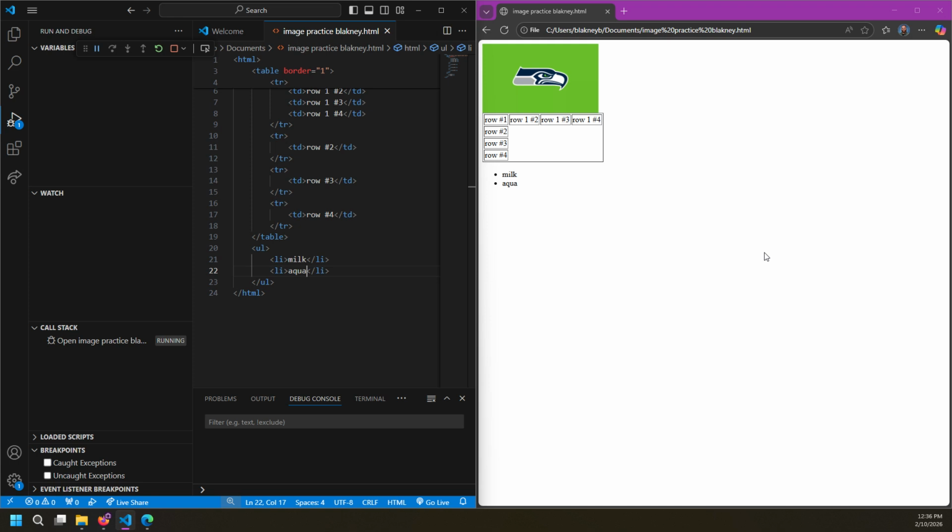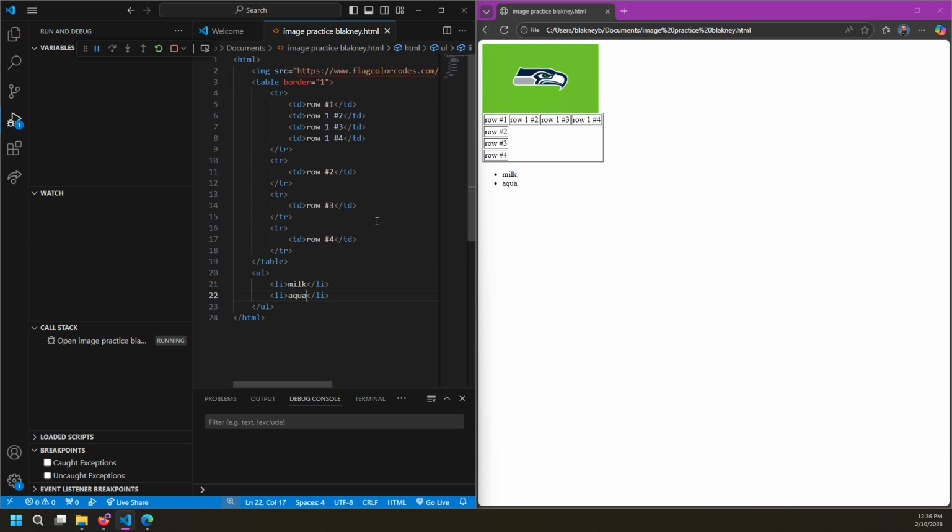You see how these elements start to stack up? You see how the more code you write on your page, the more it becomes a stacked list? Or a stacked set of elements. That's that idea of stack order. The things you tell it to write first are the first things that come out.